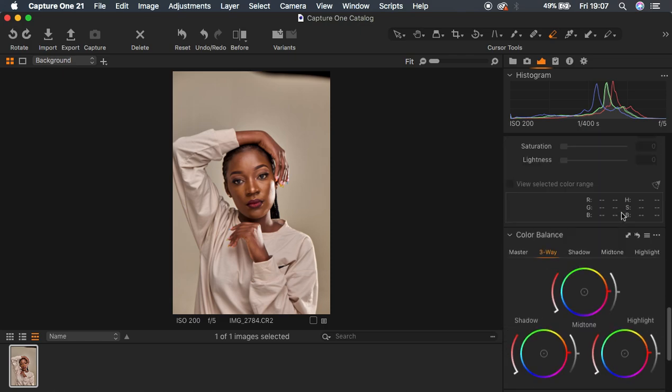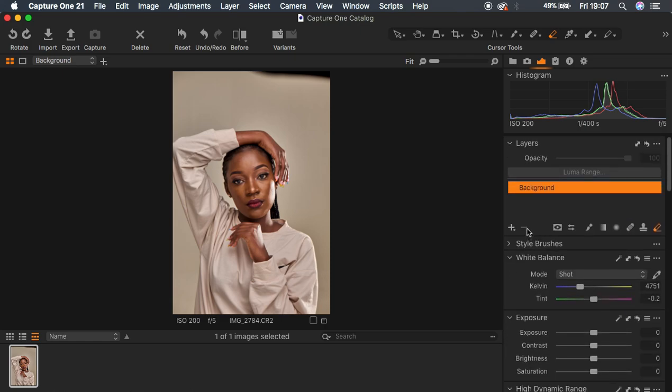Then after doing that, I'm going to come to the layer option and create a new filled layer for color grading and matching the skin color of this model. So I'm just going to right click under the layers and create a new filled adjustment layer which is going to contain the color grading or the matching of the colors of this model's portrait.